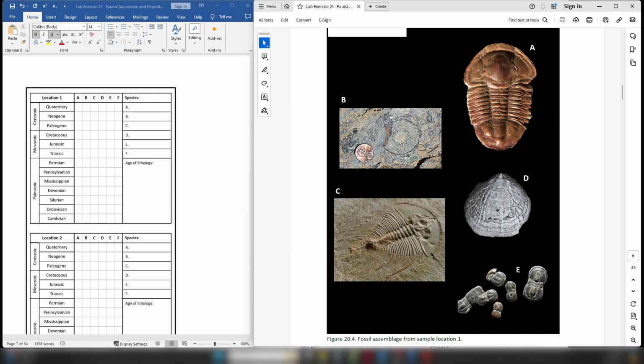Now, in the case of B, what are you looking for? Well, straight away you can see that the fossil itself has a donut-like appearance. You can see it's circular. It clearly has this core region in the middle, and then you can look at the portion of the fossil itself in between the edge and the middle of the fossil.